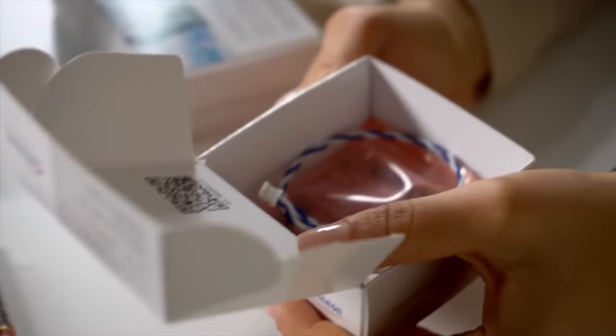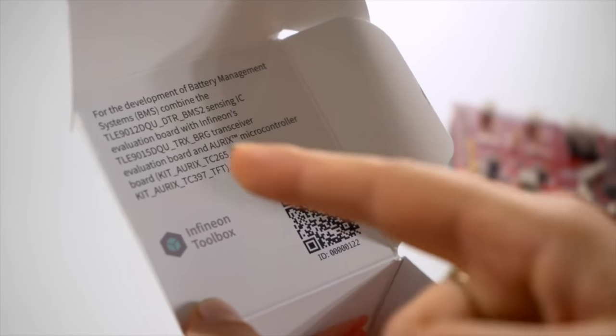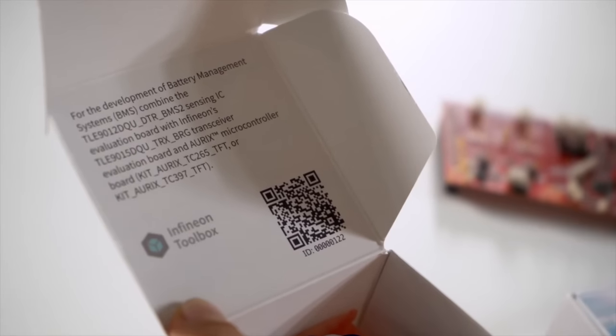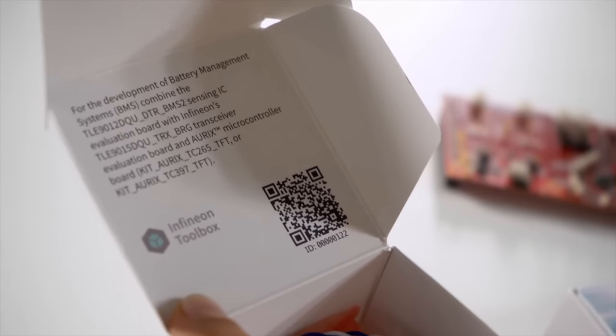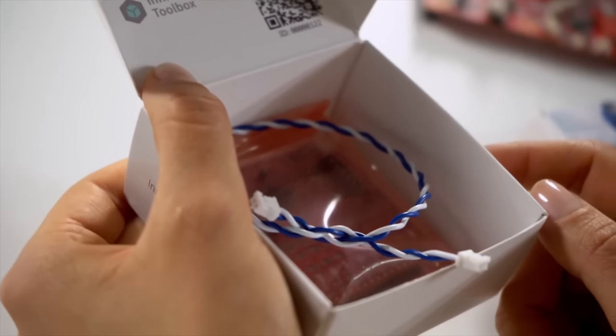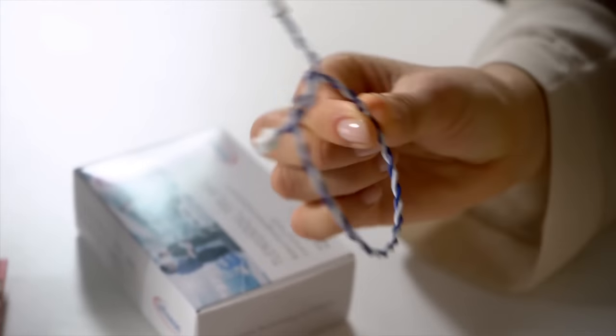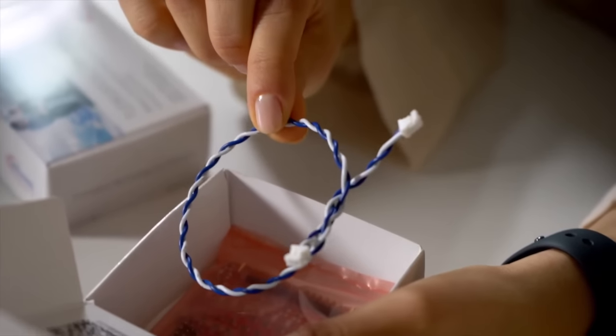Here, you will find a short description of the evaluation board, and here the QR code that you may need to download the necessary software for your evaluation. Inside, you will also find a cable already, to make your evaluation even faster. Now, Christian will show how to use them.